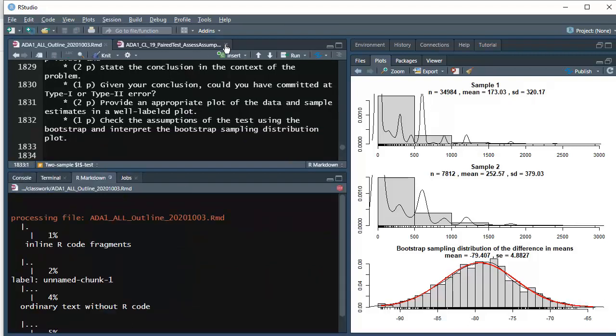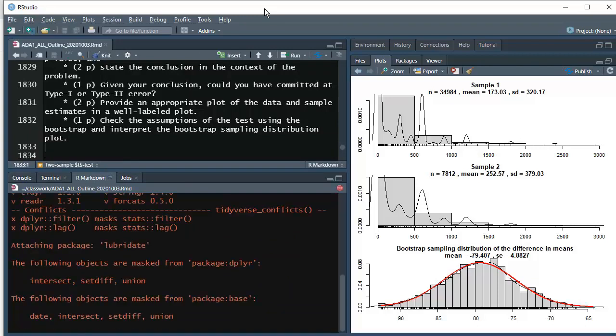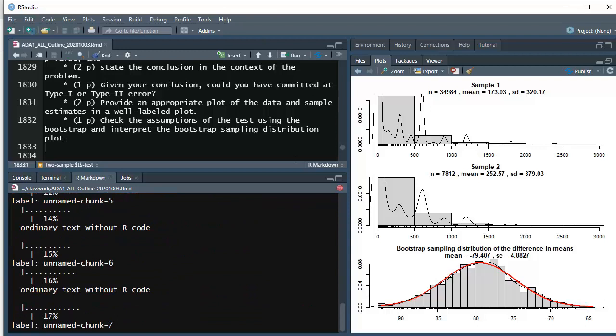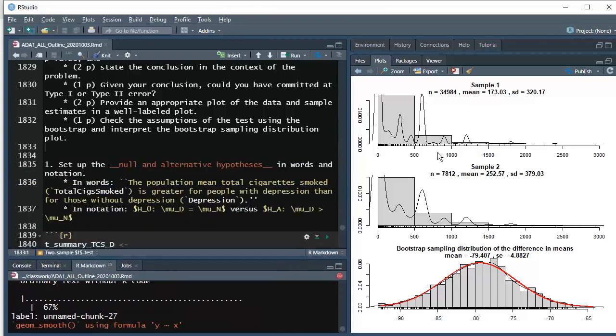Let's knit it, make sure that it looks good, but otherwise we're done. So my result was actually pretty interesting. People who are depressed smoke more than people who are not depressed. It's quite likely that you'll have a hypothesis where you fail to reject the null hypothesis. That is entirely appropriate.